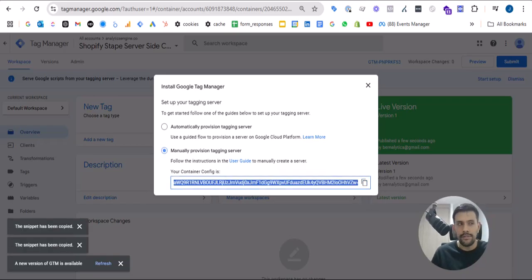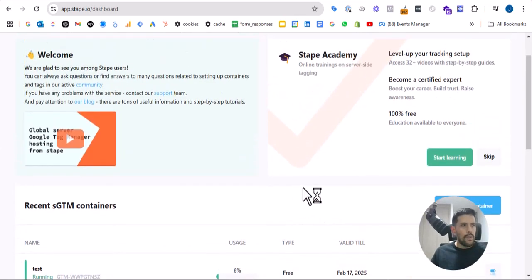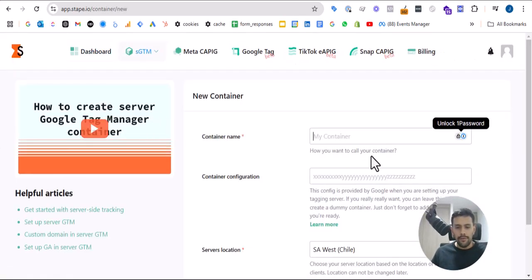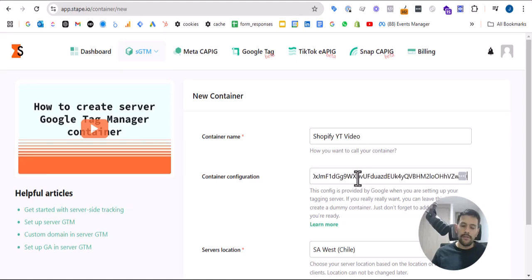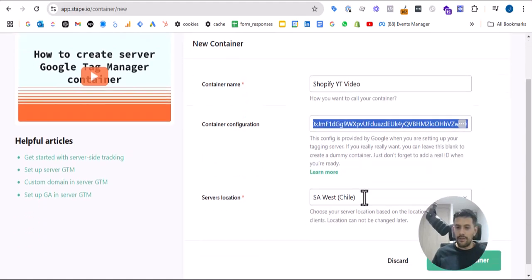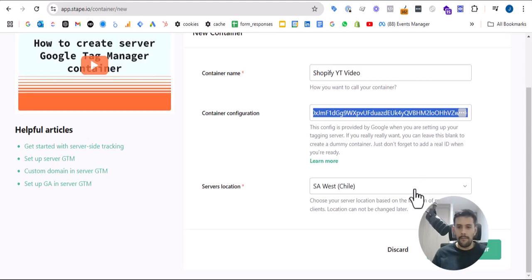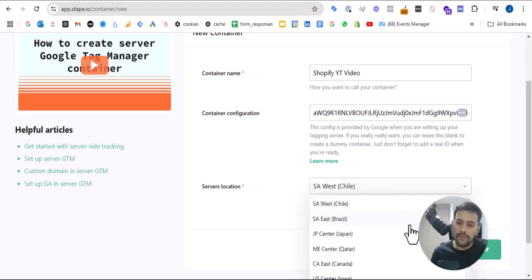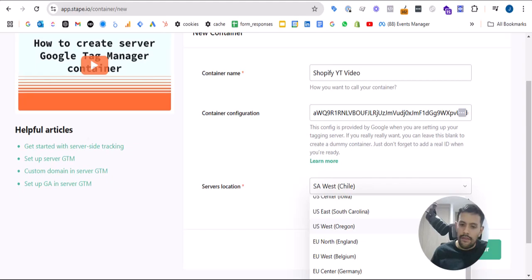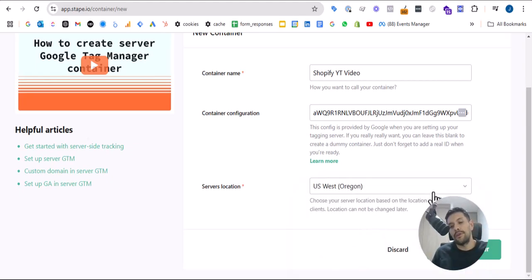Then I will open Stape. So we are here on Stape. Let's create a container and let's name this Shopify YouTube video. And we are going to paste the container configuration that we copied from the GTM. And here we are going to select a server location, find the nearest location to where your clients, your leads will be located. Let's create a container.